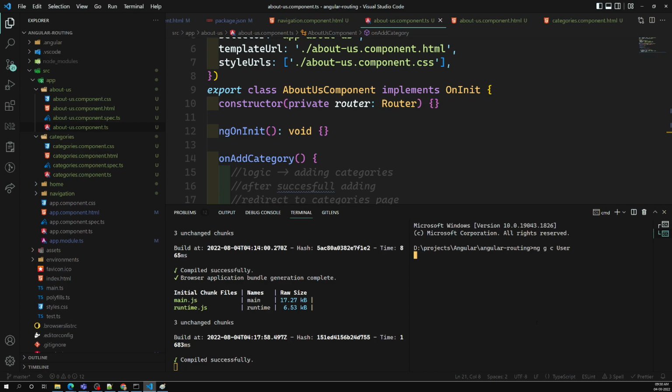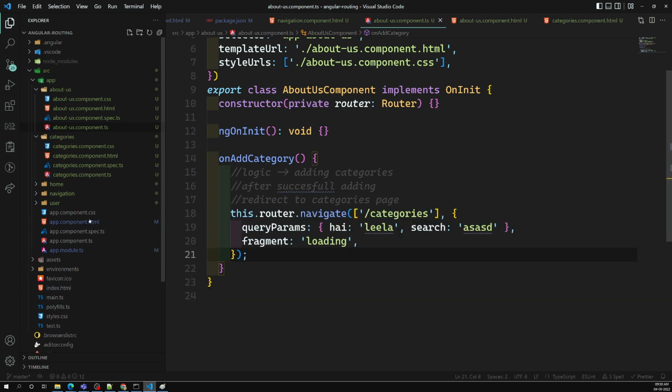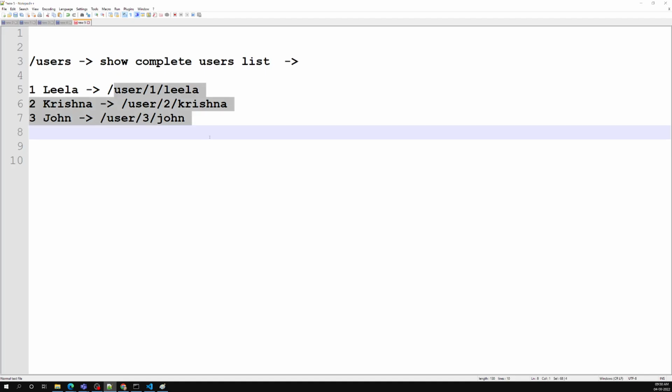So ng g c user. It will take some time. Yeah, so we got the user details. So let's try to go to the app module. Why? Because we need to define the routing configurations, right? Why? Because we have seen that these are the routing configurations we are having. Let's go.